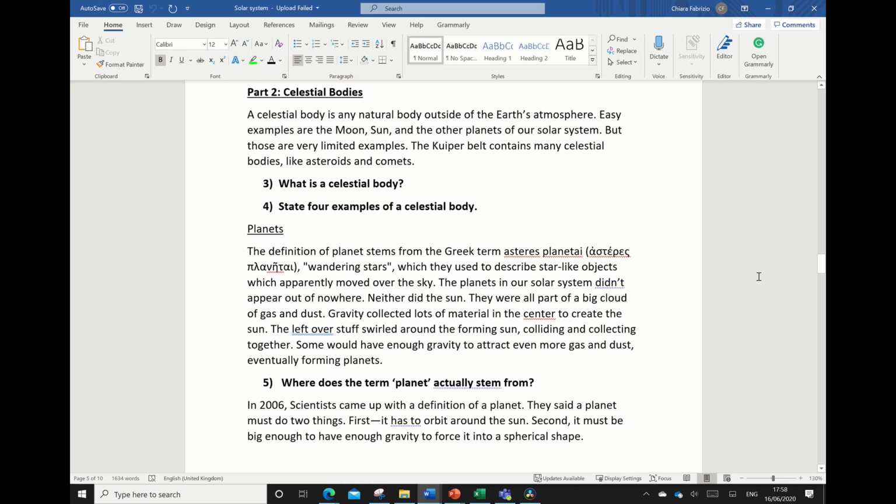So for today's lesson, we are talking about the solar system, and part 2 has got a large section which is reading. Because this has got quite a lot of new words in it, I thought we can read it together. So I'm going to read it for you, and you can just read along with me and then pause the video to answer each of the questions that are following.